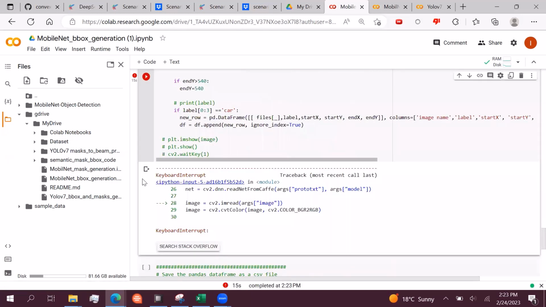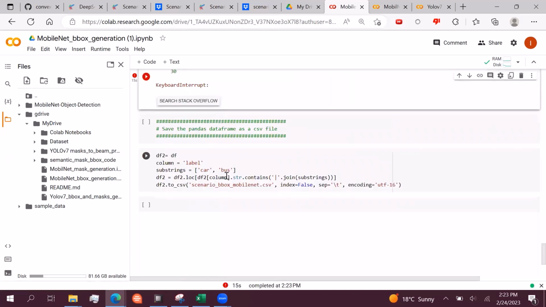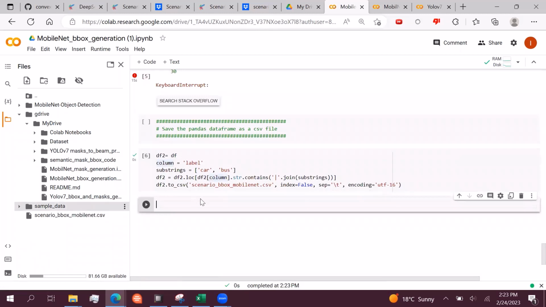Let me show you the data frame, what format it will be in. So it's actually converted to a CSV file. So let's open the CSV file instead.